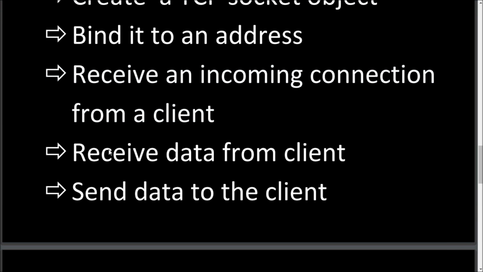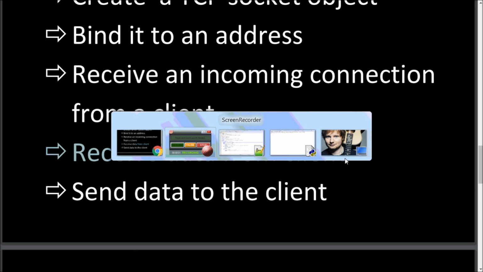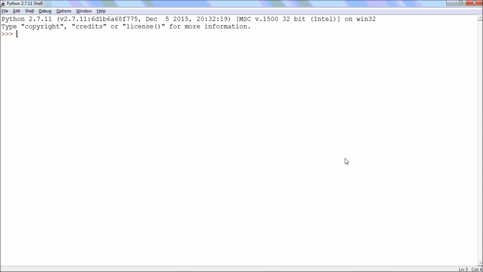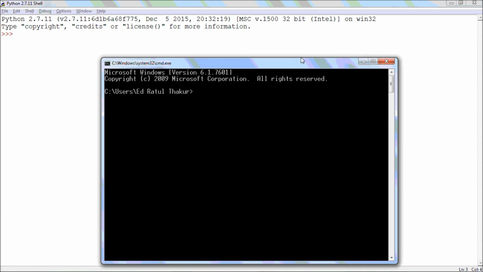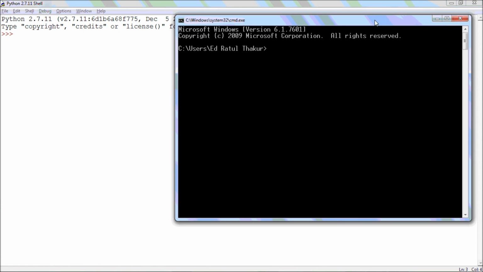After getting the connection, we'll be able to communicate with the server, and the server will receive data from a client and then reply accordingly. So now we'll get started with it, and this time I'm not going to use the Python shell, and instead we're going to put a script into a file.